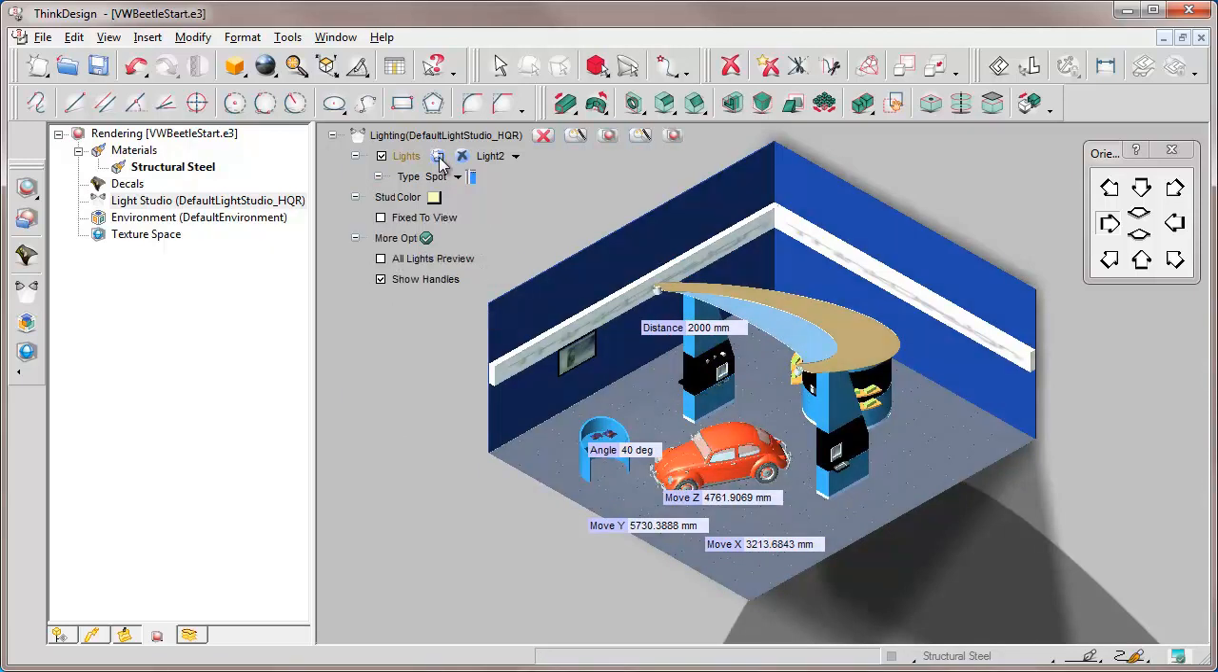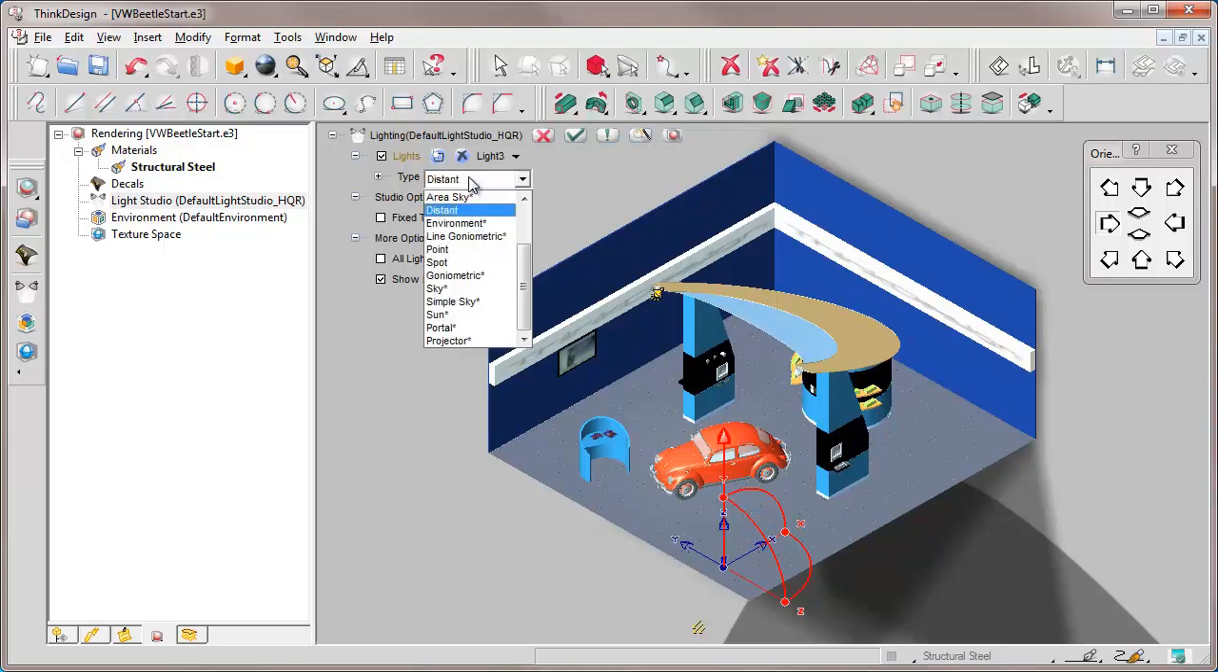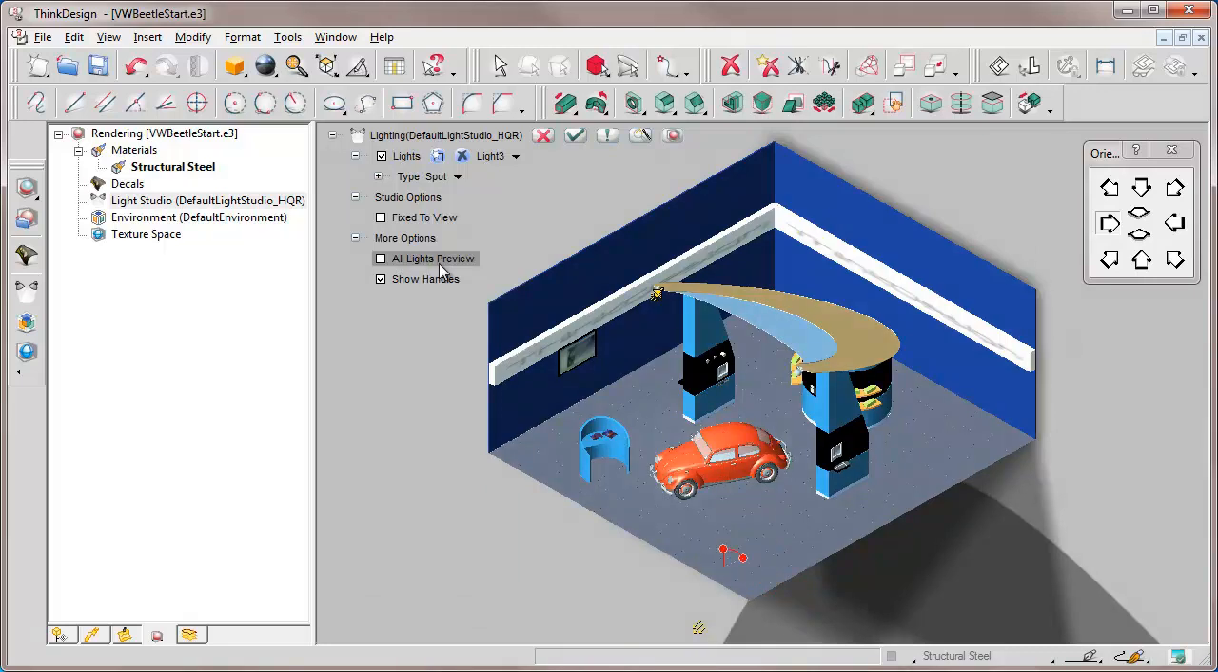Let's create now a new light which will be called Light 3. For this light, in the Type drop-down list, let us select the Spot type. Let's set the angle to 40 degrees. Let's change the distance value to 1700 millimeters in order to get and see the decay at a greater distance with respect to this object.